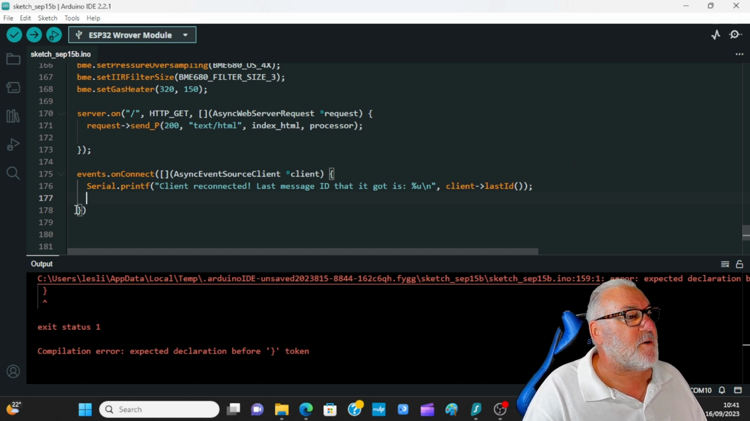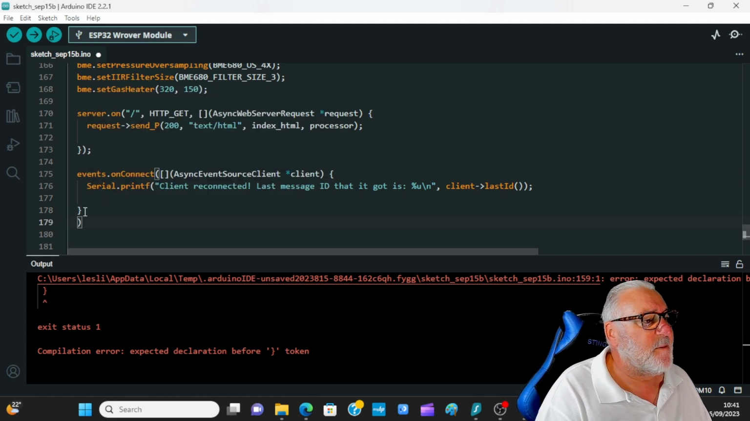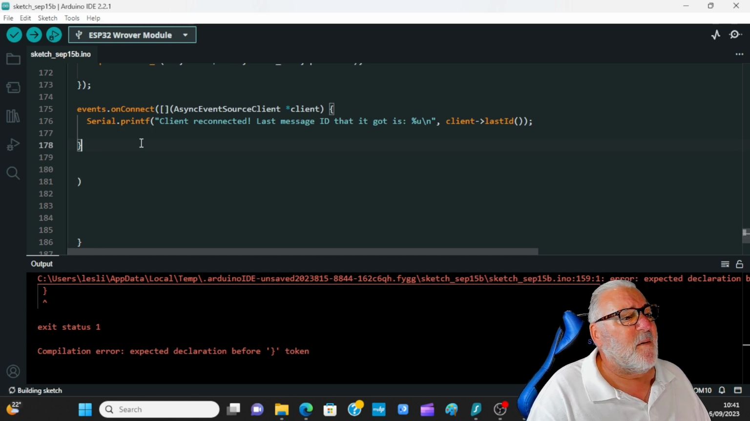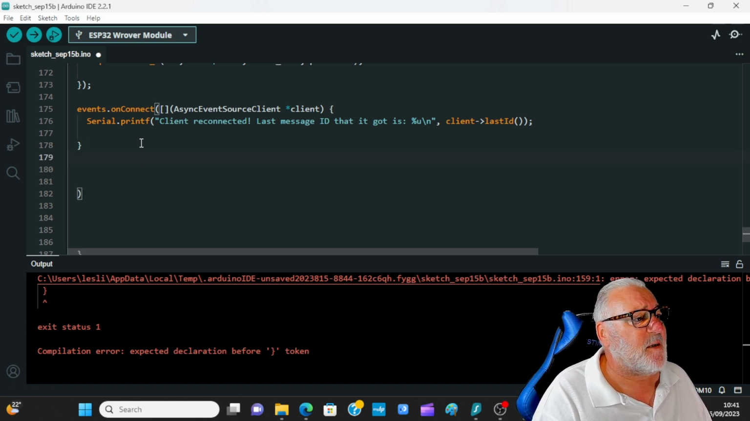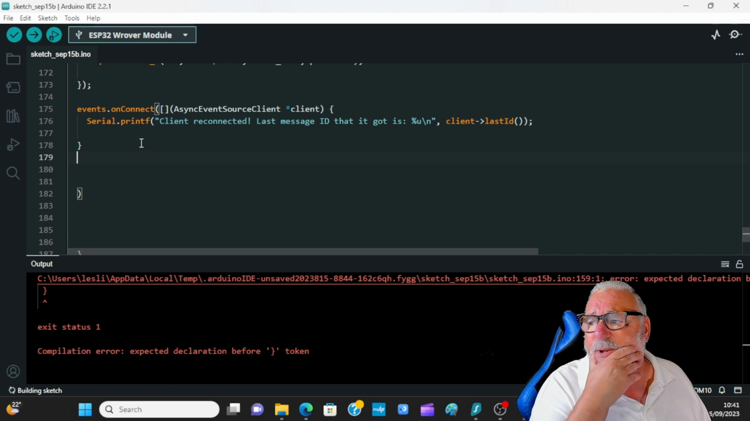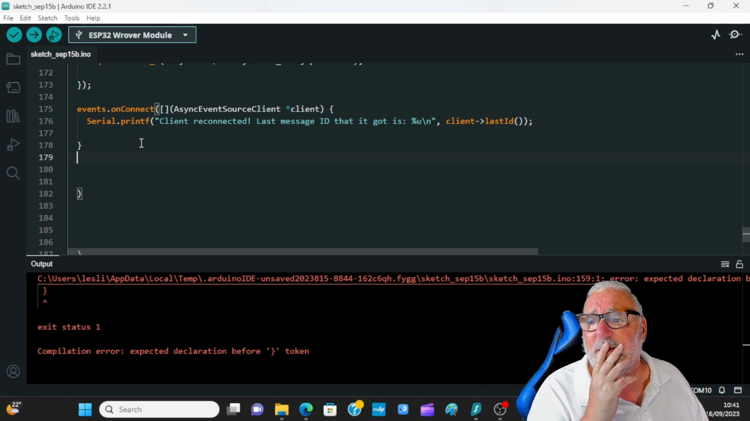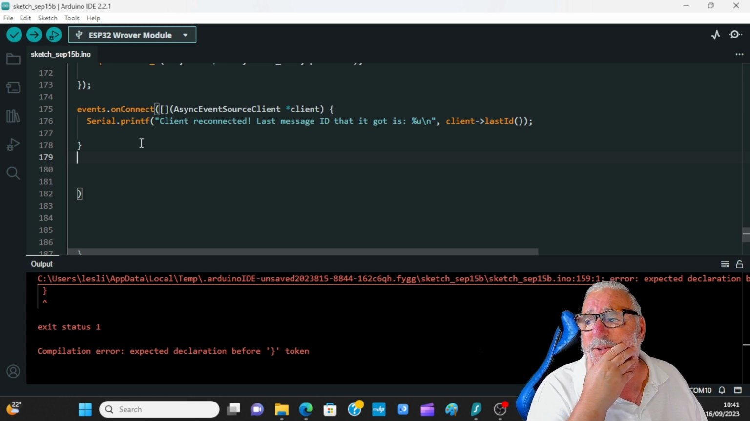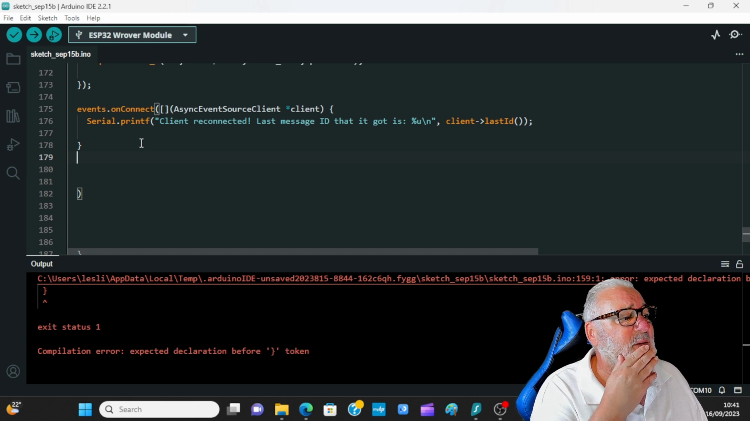So we've got to come outside the curly brackets. I'm going to come down a bit. Outside the brackets, space. Don't understand this. Right, have I not got curly brackets? Client last ID, curly brackets, client curly brackets. Bear with me, I'm just sorting this out.